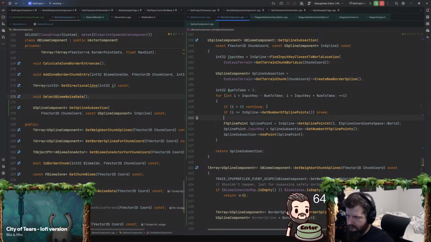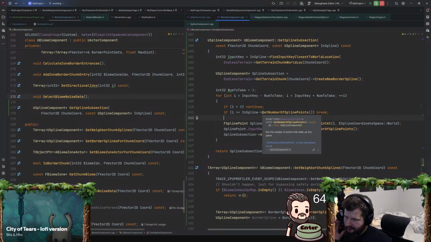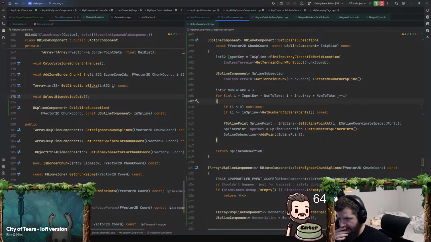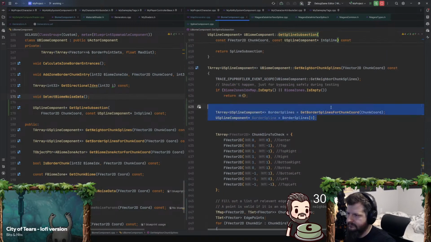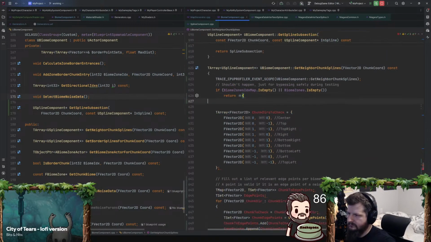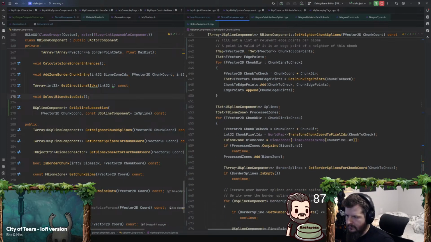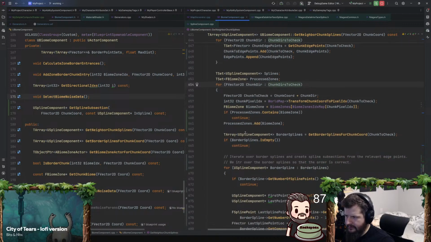Okay. Yeah, dude, if this ends up working, it's going to be so much cleaner than what I was doing before. Input key minus num to take. Input key plus num to take. This might need to be less than or equal. It might be lopsided, we'll see. Okay, get spline subsection. I actually need to do this for the chunks to check.